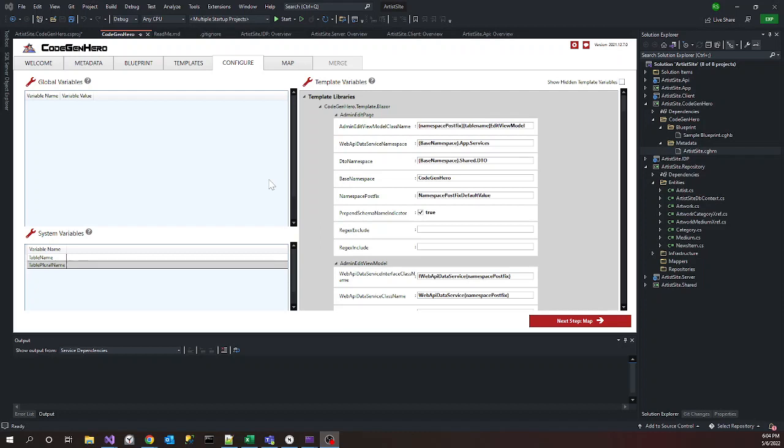In this video, we will go over the Configure tab, where we can configure settings provided by our selected templates to alter their output when we generate code from them. The Configure tab can be split into two halves. On the right side, template variables, and on the left-hand side, global variables.